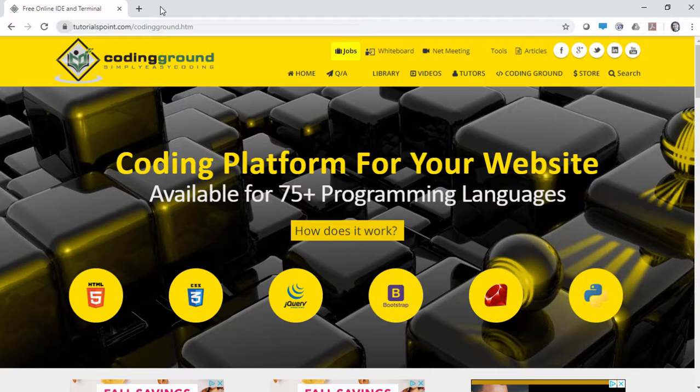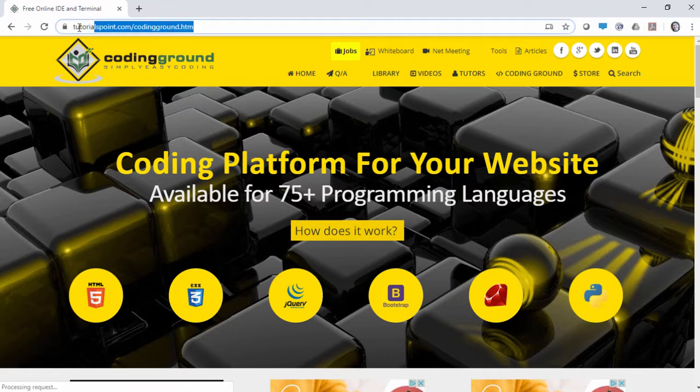So what I want you to do, if you're following along with me, is I'm not going to give you this URL and explode it out there, but I will expect you to probably Google it. Just go to Google and Google tutorialspoint.com or Tutorialspoint Coding Ground. It's one word, CODINGGROUND, Coding Ground, all one word. And it'll bring you to this website that you see right here.